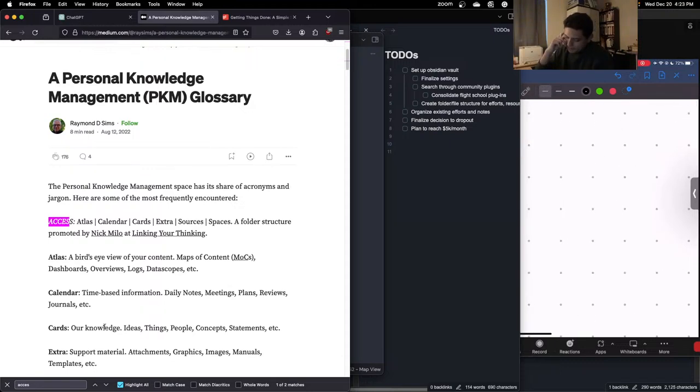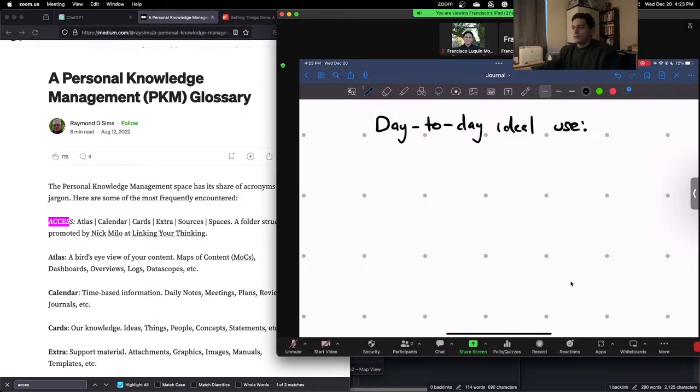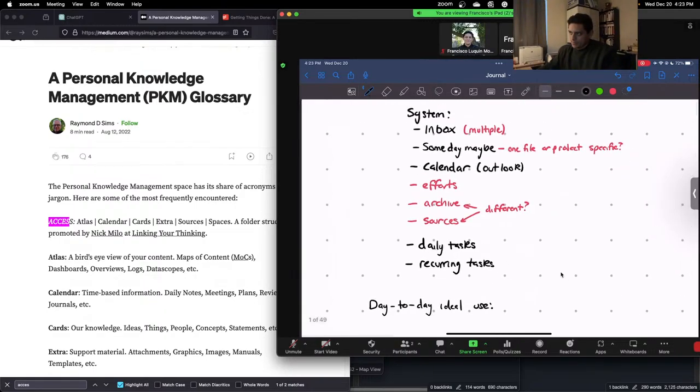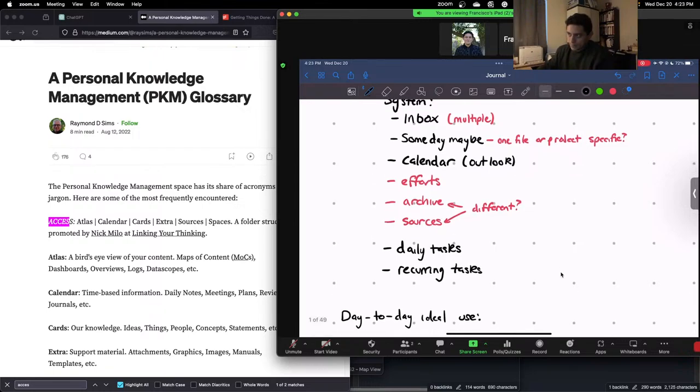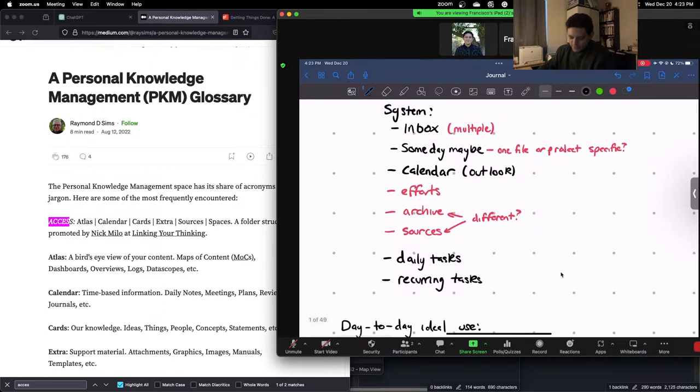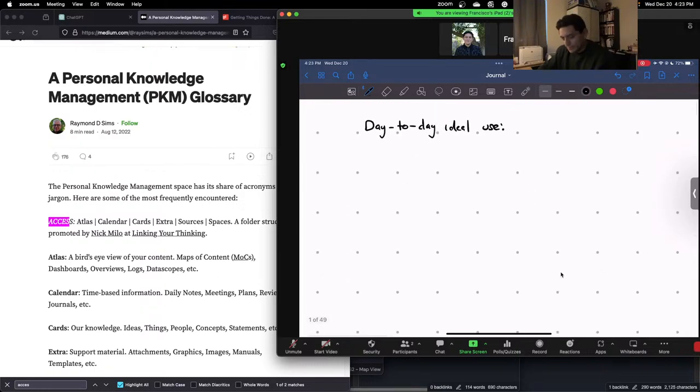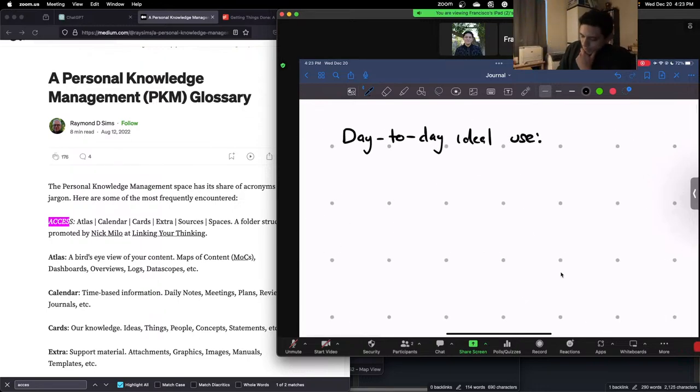Okay, so this is sort of an abstract overview of a system, as I imagine it. But then, let's say day-to-day, what am I doing? The system abstractly is made up of these different areas. However, when you make a system abstract, who's to say it'll line up in your day-to-day use. So what I need to do now is come up with my ideal day-to-day.